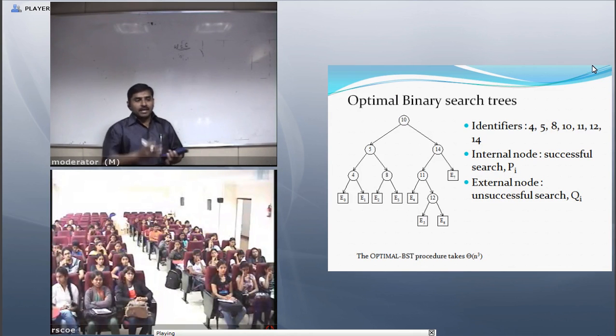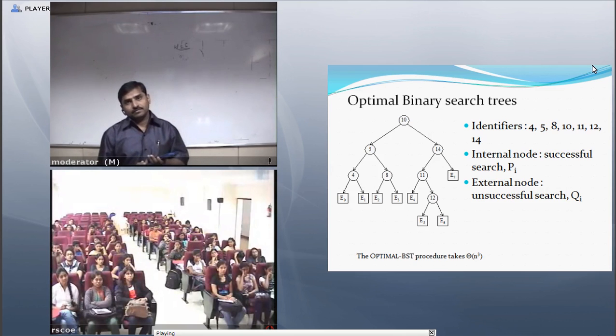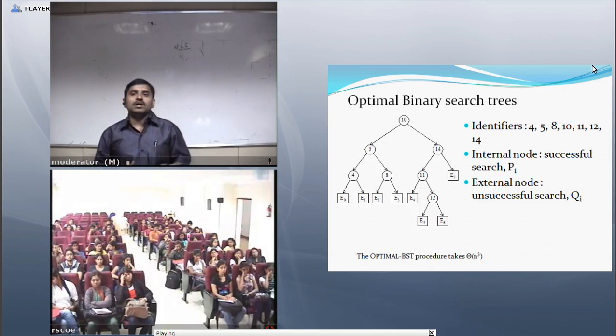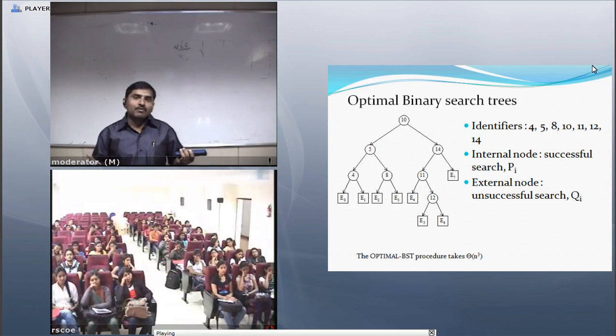Again, a second example. In this tree, there are 7 elements. If I want to search for some node value from this tree, and the node is found, then I say that is a successful search. If the node is not found in the tree, then that is an unsuccessful search.